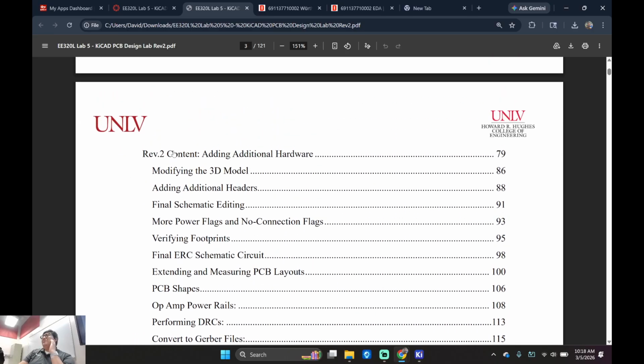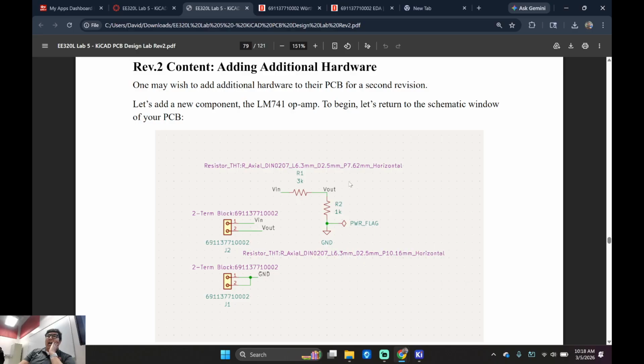You see this right here? What's it say? Rev 2, for revision 2. So this is the new content. One of the things that the engineers were saying is, I establish a board, right? And I put stuff on it.